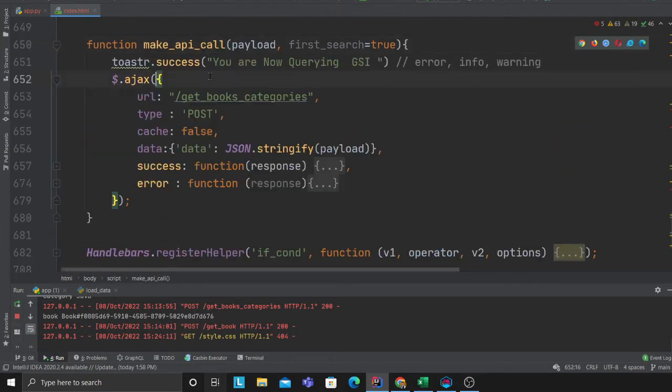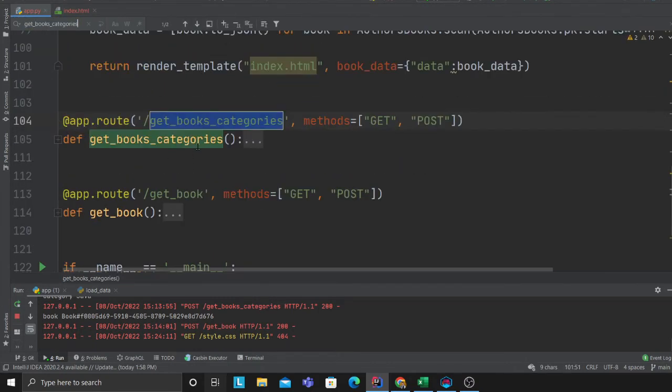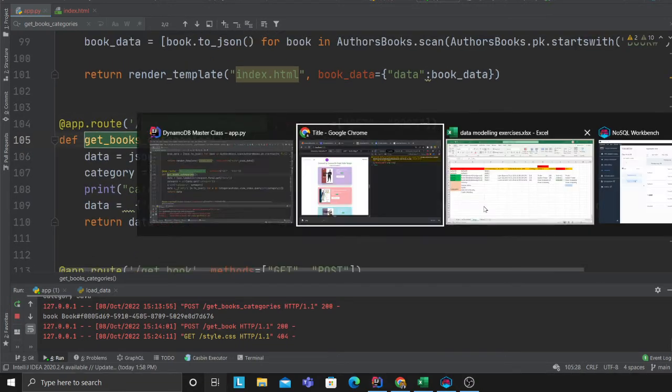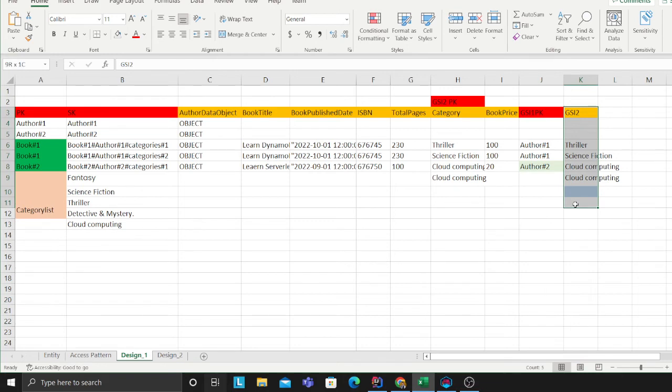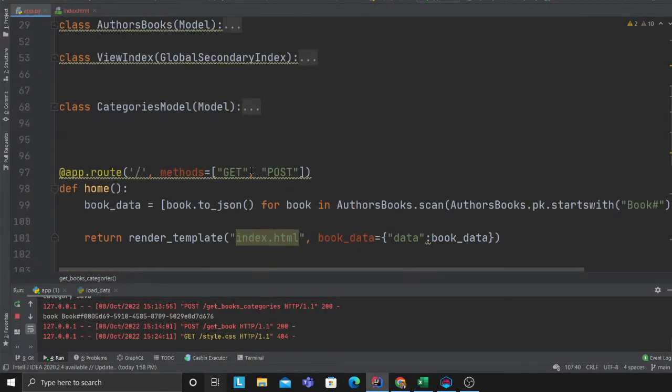Now, if you observe here, this basically makes an AJAX call to the backend, which means there's a route in my Python Flask called get books categories. Heading over to the Python, if you observe, there's a route called get books category. And now observe, we have to query our global secondary index, which is here. So for that purpose, I have to essentially write some more code.